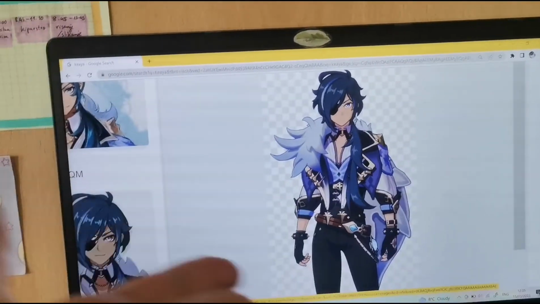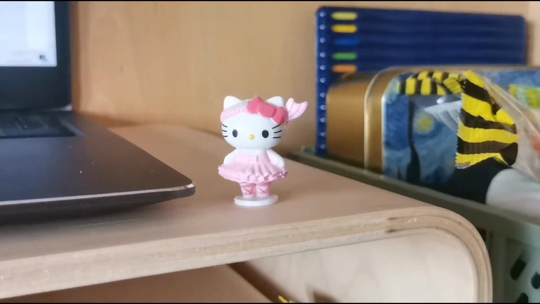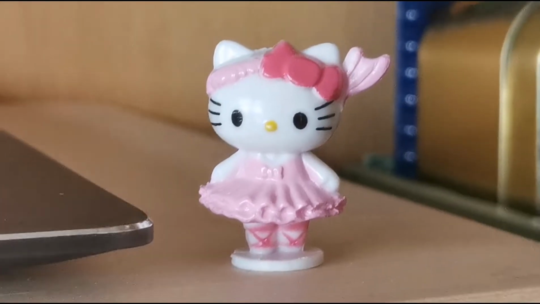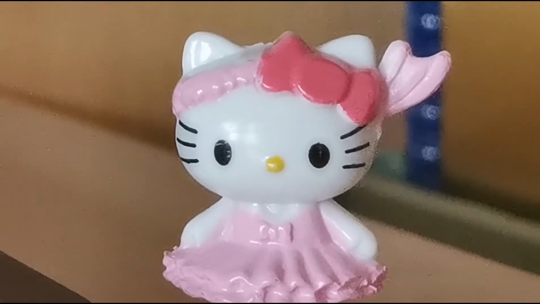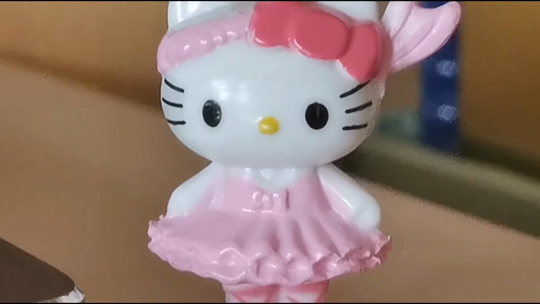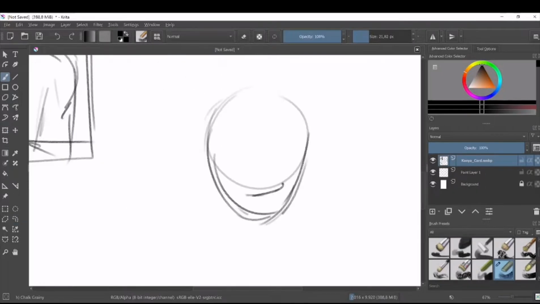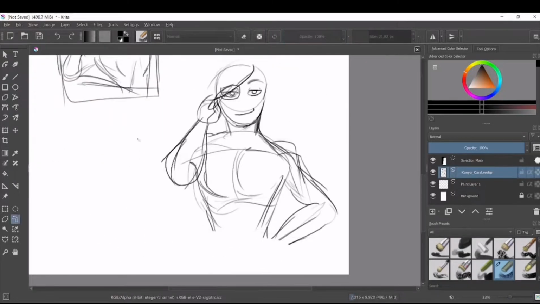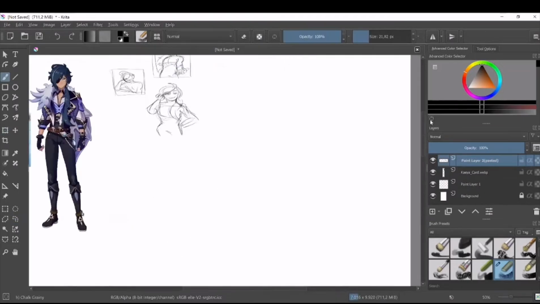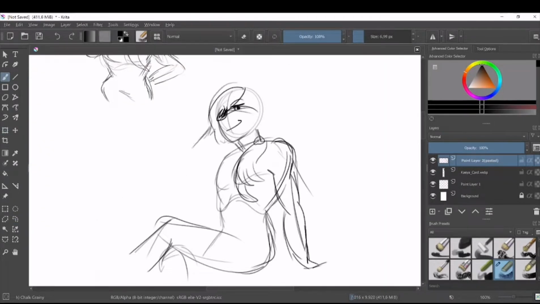So let's go sketching. We also have an emotional support Hello Kitty. She's gonna watch me draw and make sure that I really try. Hello, welcome to VoiceOver Me. I'll be taking you through the process of this piece.